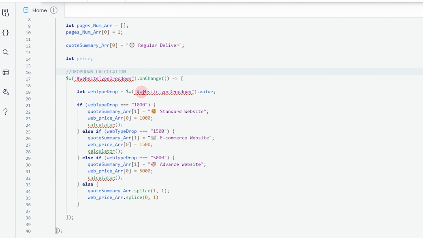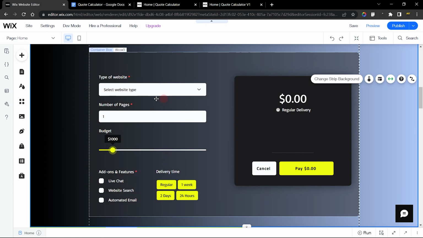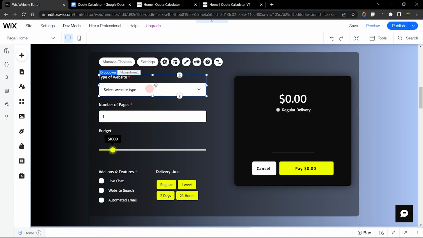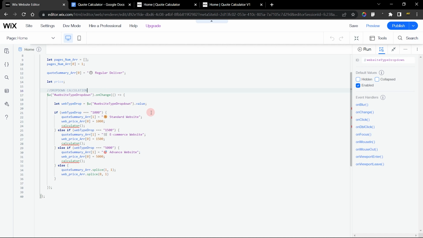You can see we have a couple of errors. We have the website type drop down, and this is supposed to be the ID of our drop down, which is the only drop down we have, drop down 1. So once you select this item, open up your properties panel, and then here you're going to copy this one with the error and just paste it into your ID from your properties panel. Once you click on enter and click on your page, you can see that the error has been removed.